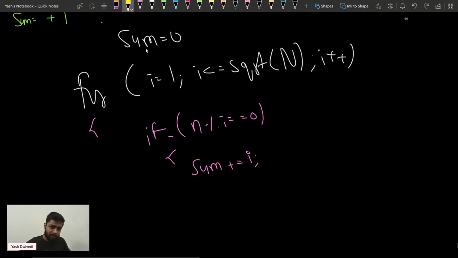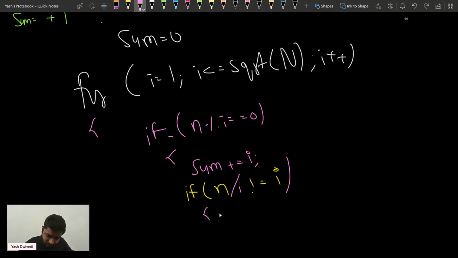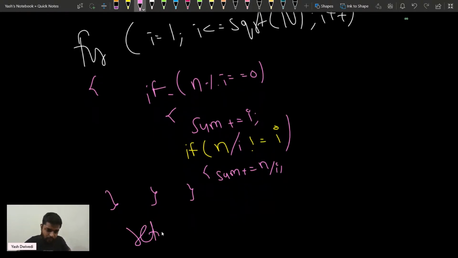But if it happens that n by I is not equal to I, if this particular value, that is nothing but n by I, is not equal to I, then in that case you will say that sum plus is equal to n by I also. You'll add n by I also. You can write n by I in the chat. You'll add n by I also in this part, and then in the end you will return the sum. This is one of the ways, right?